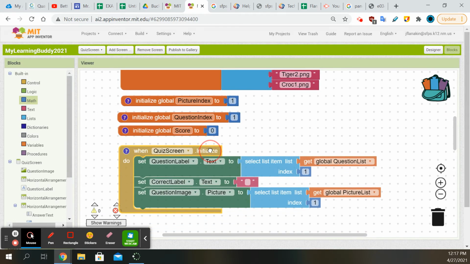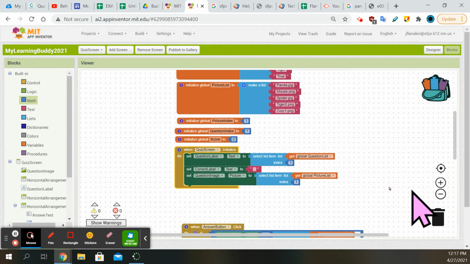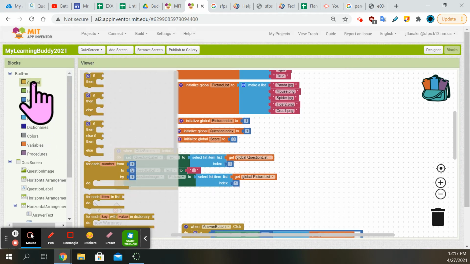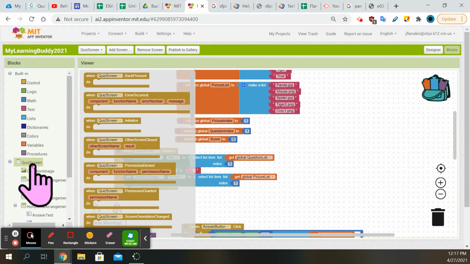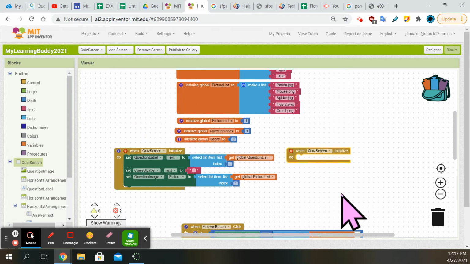Here's the next thing. This is initialization. I'm going to make it for you again, but if you want to copy this, you can. To make this piece of code, you're going to go to Quiz Screen, my bad, and find when quiz screen is initialized. What initialize means is when the quiz screen is opened up. Set question label.text to select item list, global questions list, index 1.